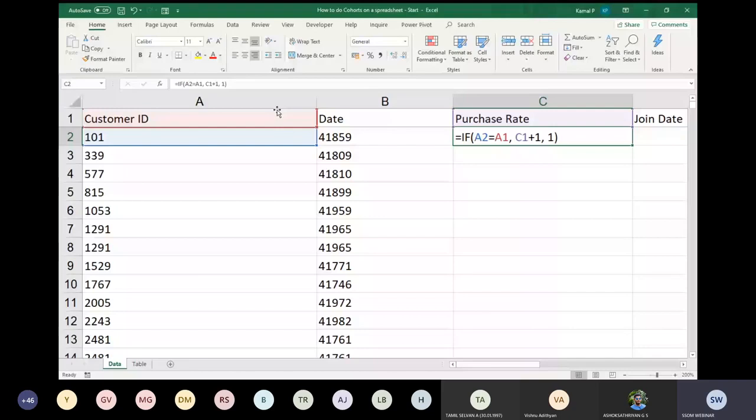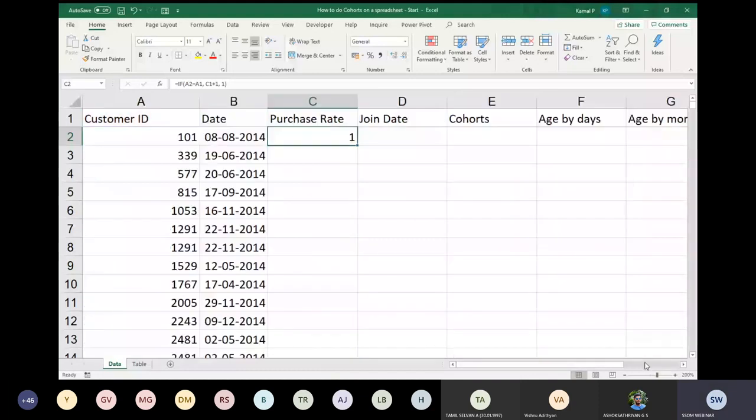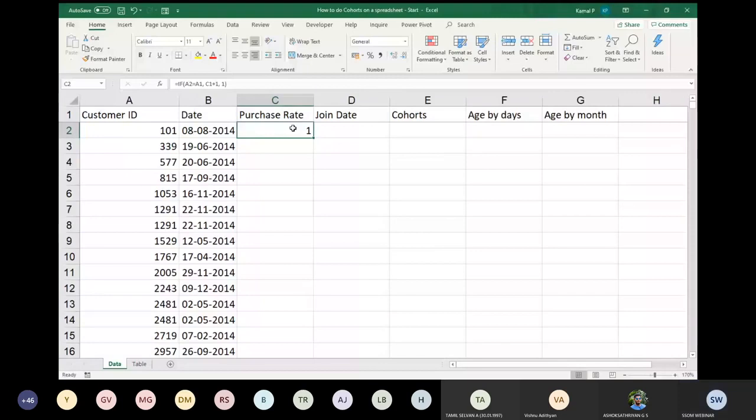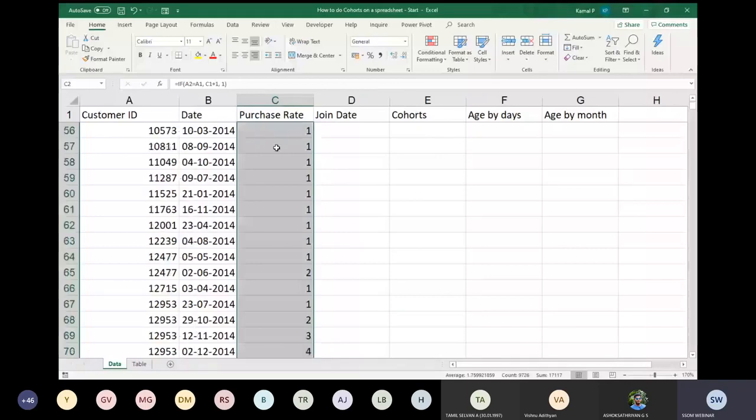Now what I'm going to do is use this formula for the subsequent cells. Double click, you get it filled up. For the complete database, you get the purchase rate filled up.